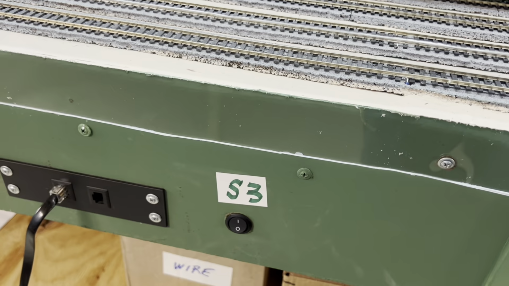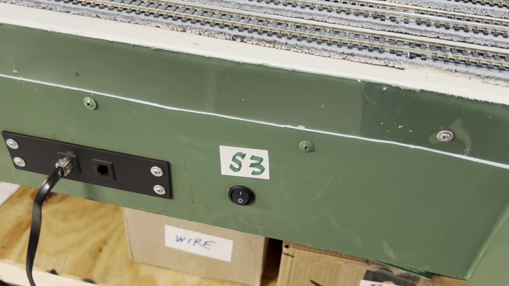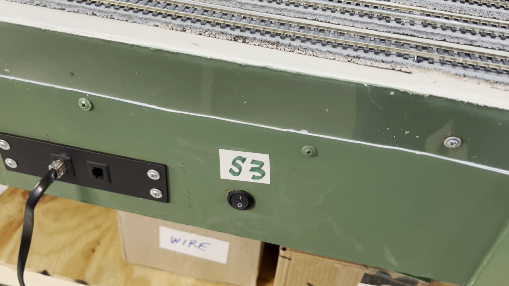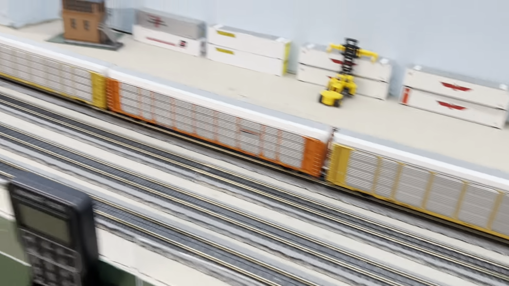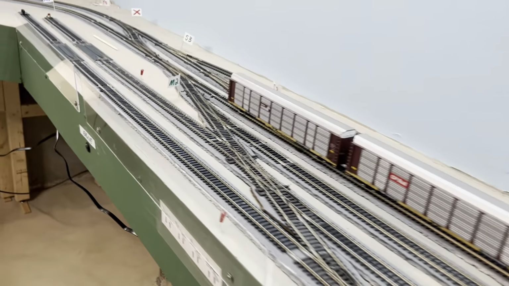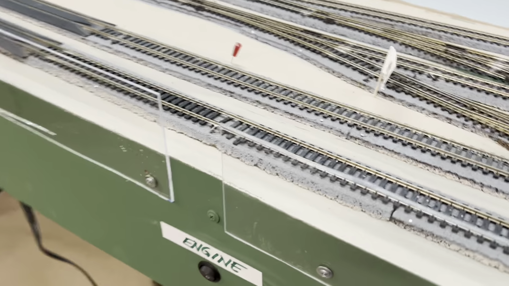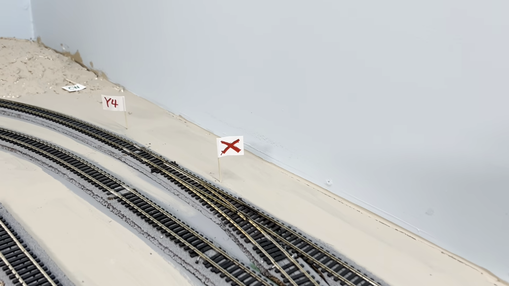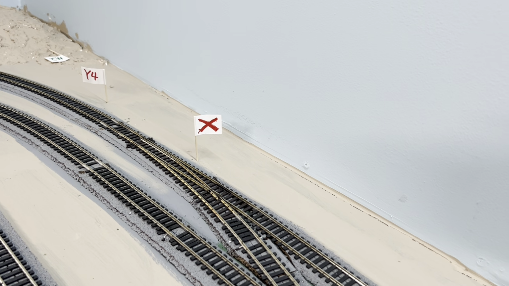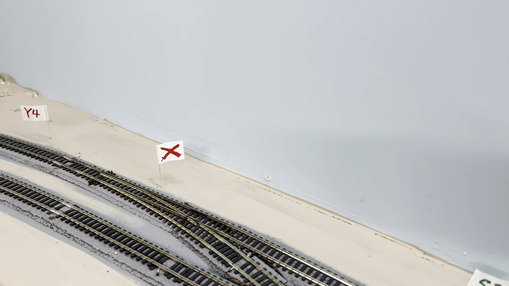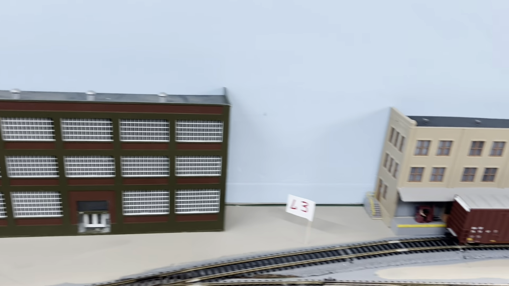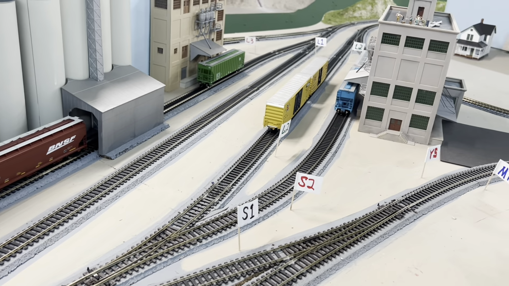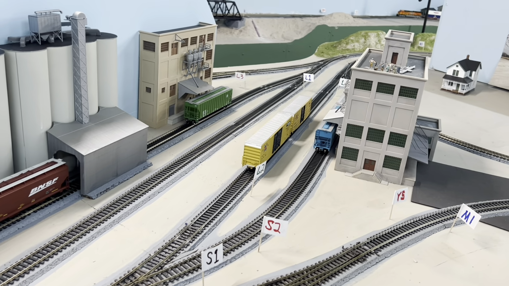If I have a track that you can turn power off, I have a toggle, and then I label it S3 for whatever it matches. When I have a track where I keep an engine, I want to turn it off, I'll just put a label, engine. Here's another example of an X. You're not supposed to go that way, but sometimes you have to run backwards. So yeah, that's kind of all my labels. I mean, they're just all over the layout. So hopefully that'll be good.